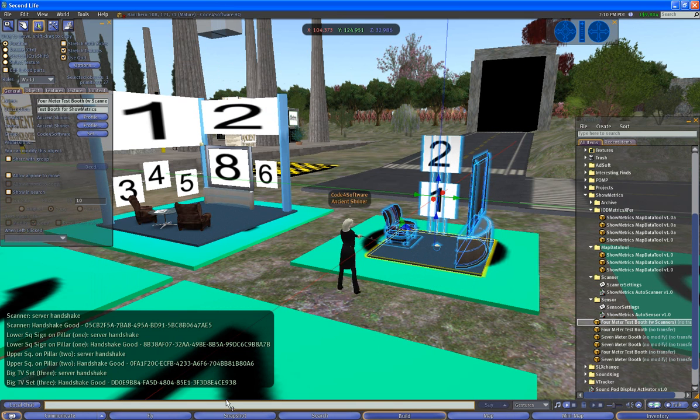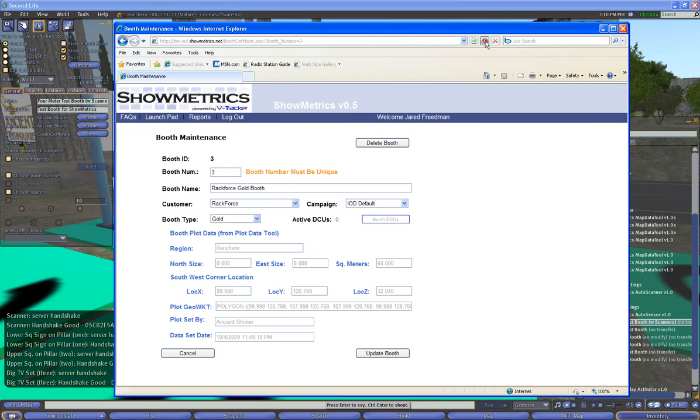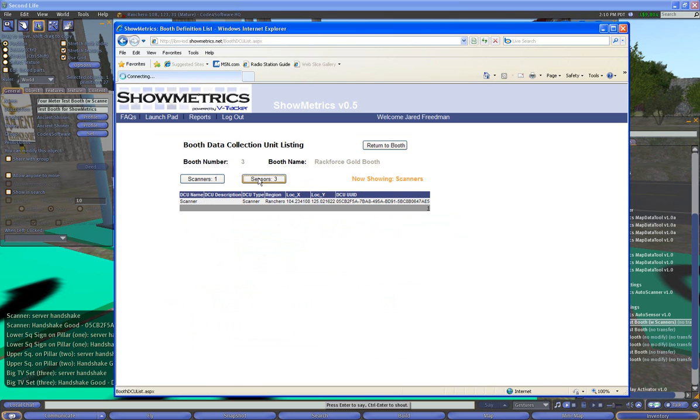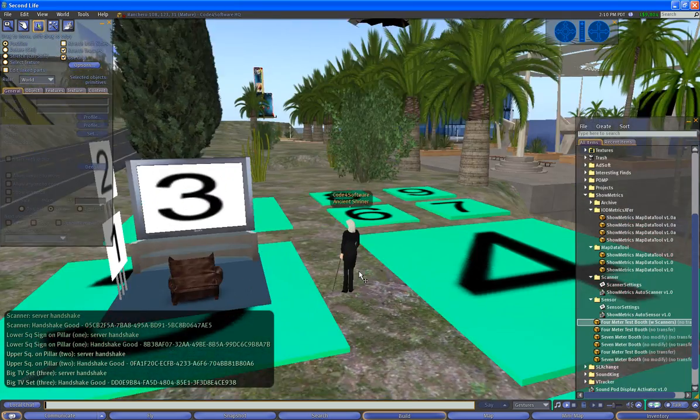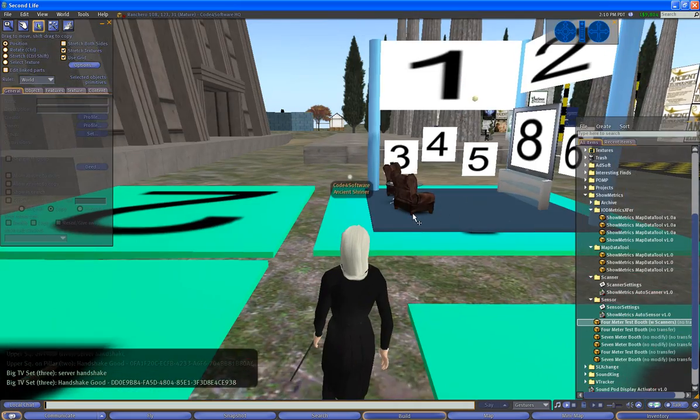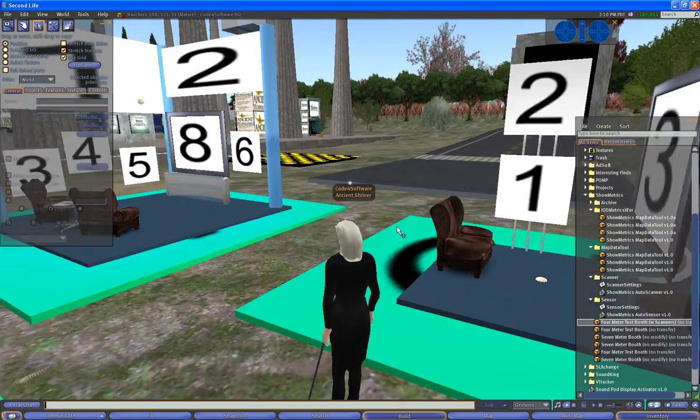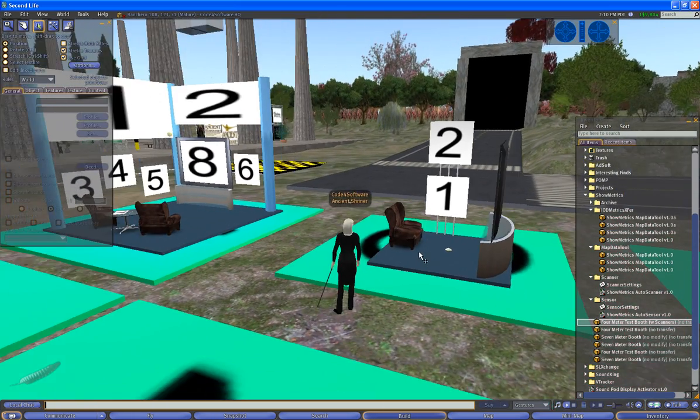So let's go ahead and take a look in the tool, refresh, and 4 DCUs. Let's take a look, 1 scanner and 3 sensors. Perfect. So there you have it. Spot tagging and setting up booths so they can be rapidly deployed. Now these booths can be thrown out onto any booth map area, and they will automatically handshake just like you've seen here. Thanks very much, and enjoy.